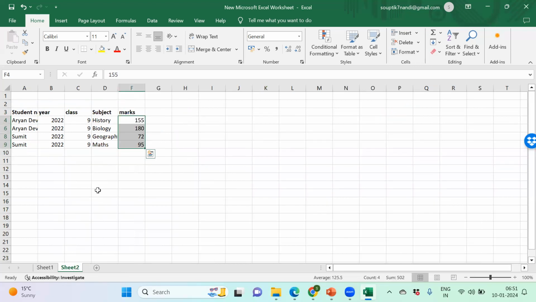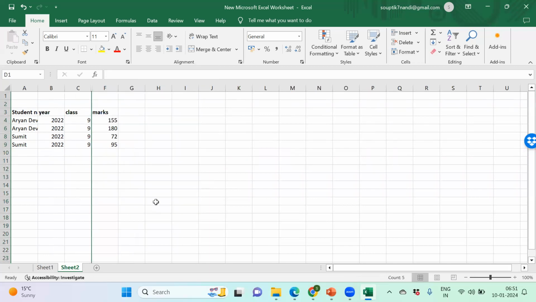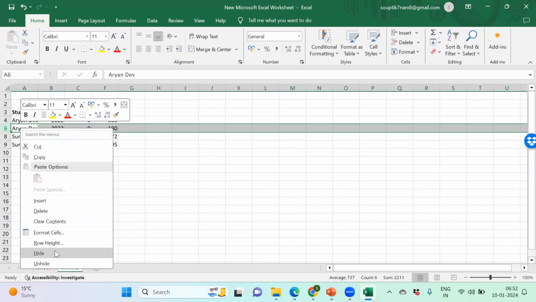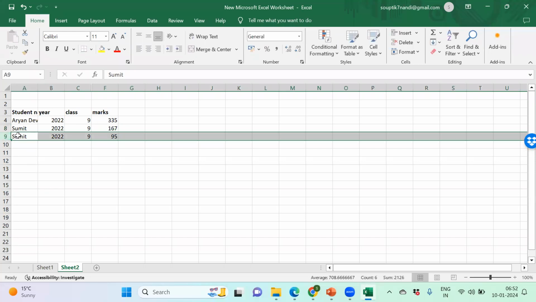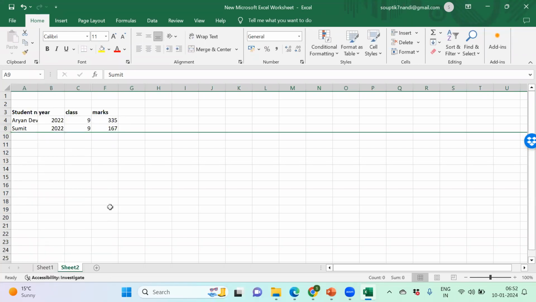Similarly, we can remove one more thing. Suppose I'm removing subject as well. Hide. So we have removed one more dimension. So our grain has been updated. We can tell marks for a particular student in a particular year. Okay. So I can change the marks as well: 335. I can hide it. 167. I can hide it.